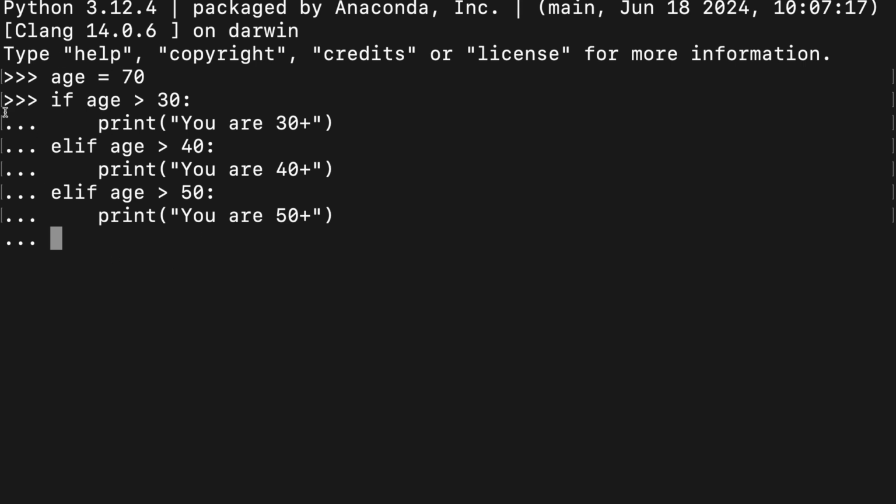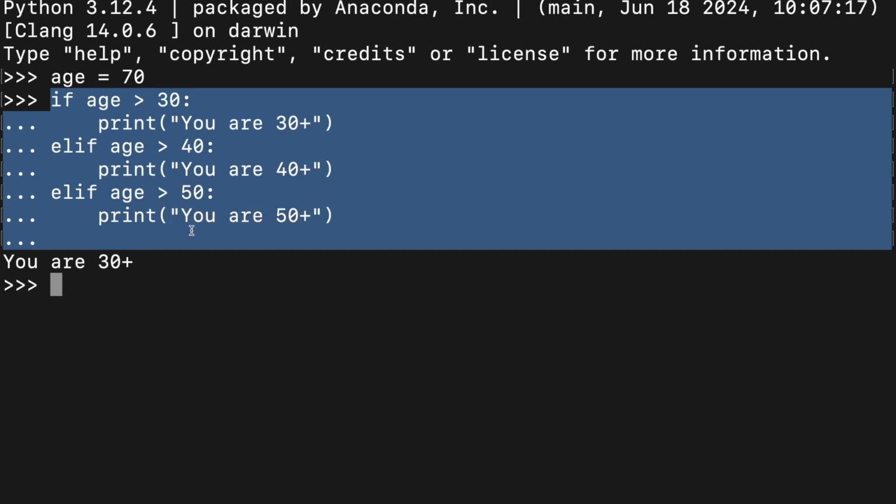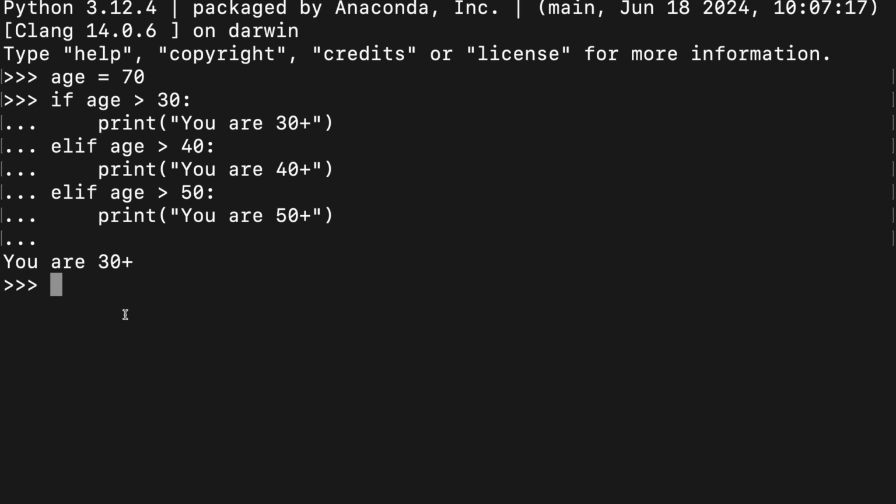And with this order of execution, let us check which will get printed. So you can see that it has printed you are 30 plus, because we have to check if the person is 50 plus first and then 40 and then 30. As the order of execution is different or reversed, it has printed an incorrect answer. Now let's try to execute it in a different way.